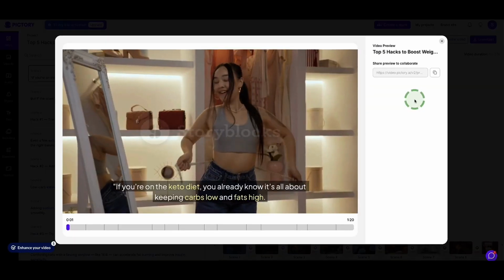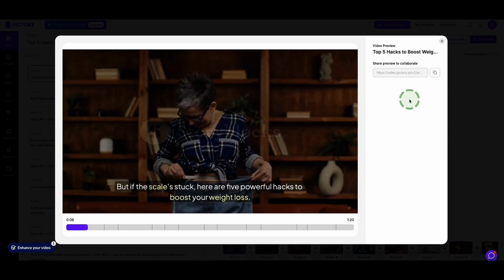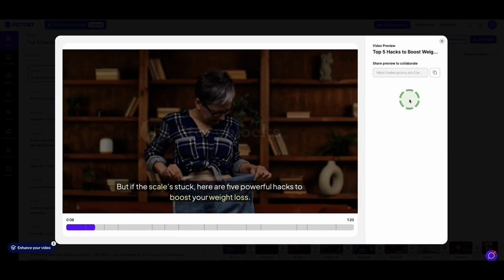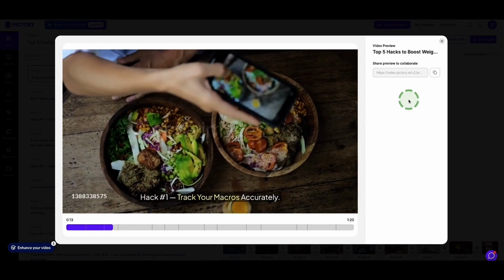If you're on the keto diet, you already know it's all about keeping carbs low and fats high. But if the scale's stuck, here are 5 powerful hacks to boost your weight loss. Hack number 1. Track your macros accurately.